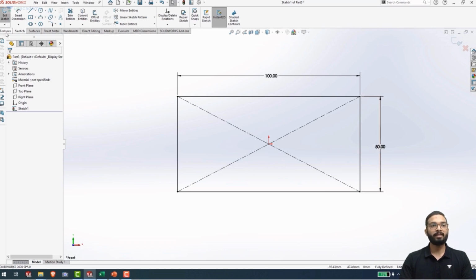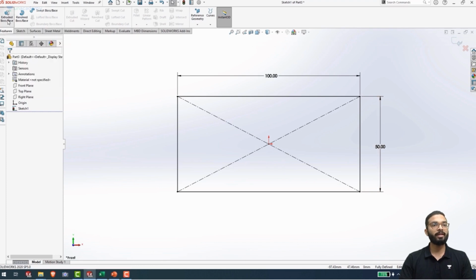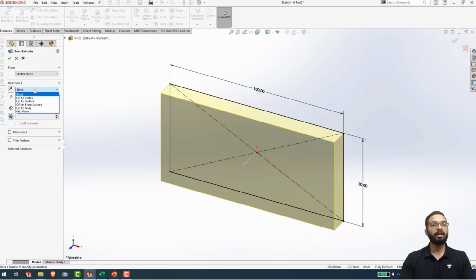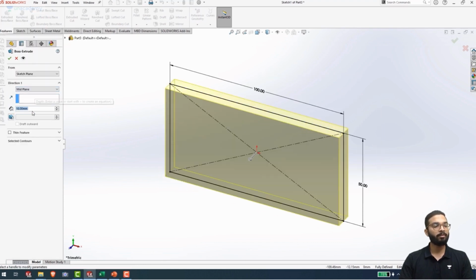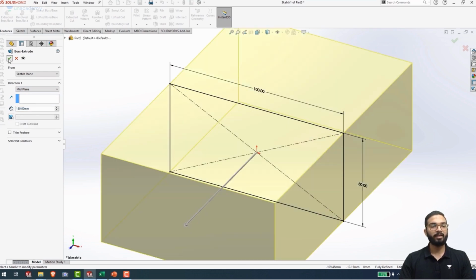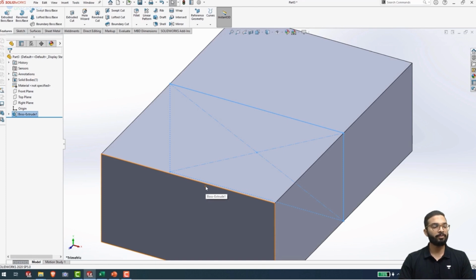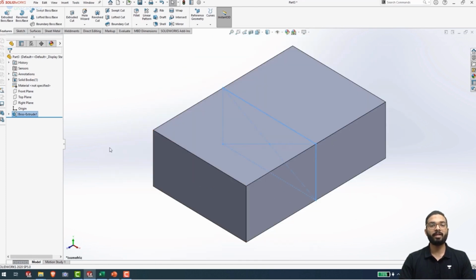Next, I will go to features over here and extrude this sketch. I will extrude this from the mid plane for, let's say, a distance of 150 millimeters. I will click on OK and generate this extrude. I will press Ctrl 7 to set it into the isometric mode.